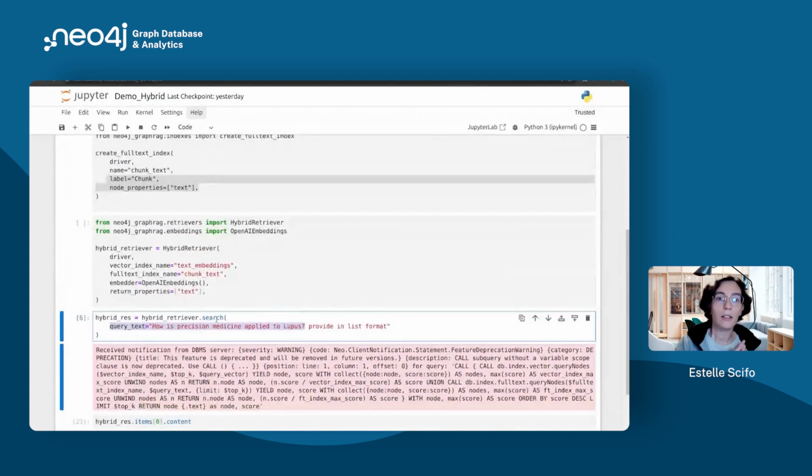This is not in this demo, but I just want to mention that we also have a hybrid cipher retriever that works in the same way as the vector cipher retriever, which means that once you have your chunks identified through the vector index or the full text index, you can expand and traverse the graph and extract more information and provide this information to the context in the LLM.